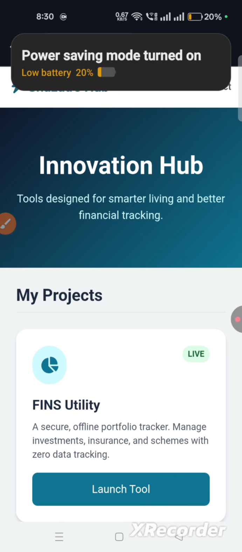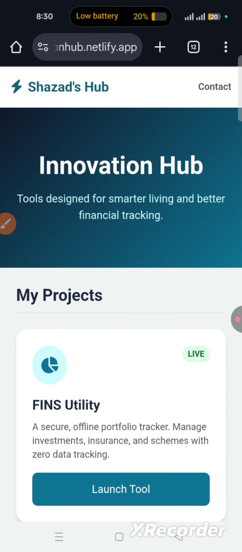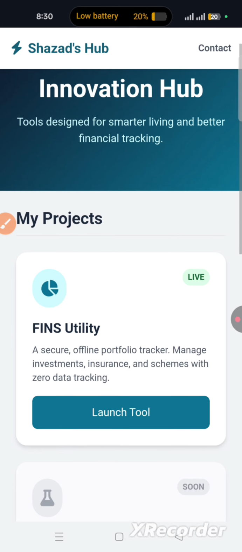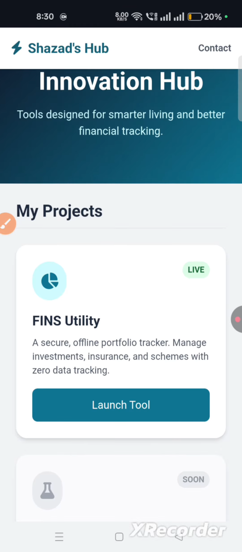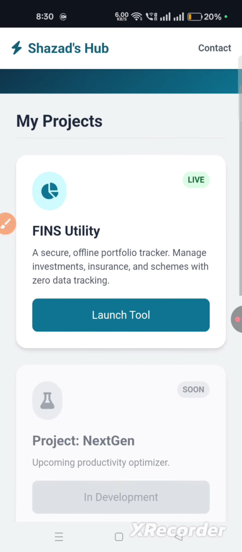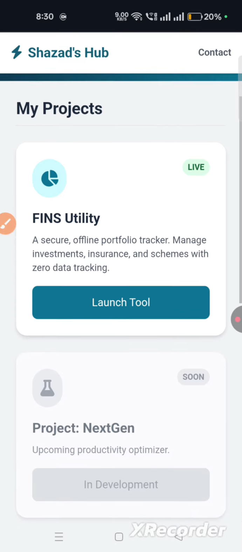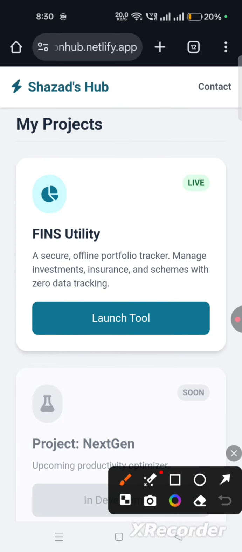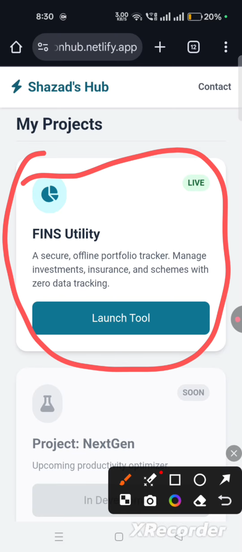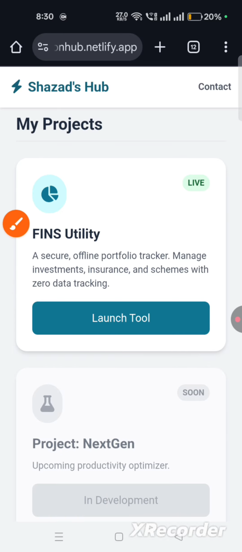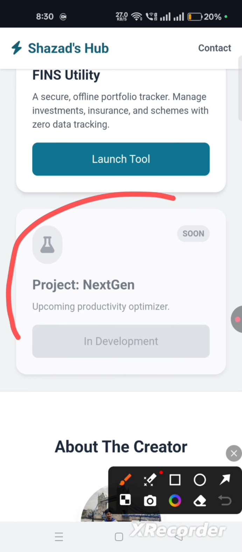Now, this is how the portal will look. I have ensured this will be some kind of a hub or a portal where we can have multiple utilities or tools. Currently, the one which we are discussing is the FINS utility. This is already live.